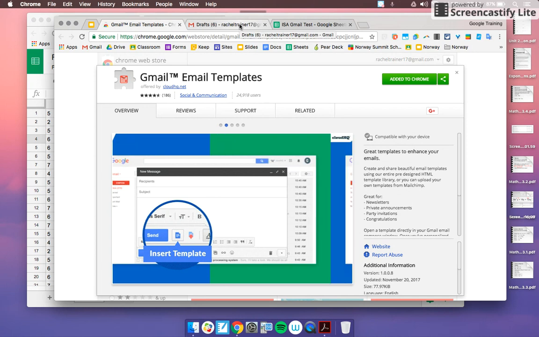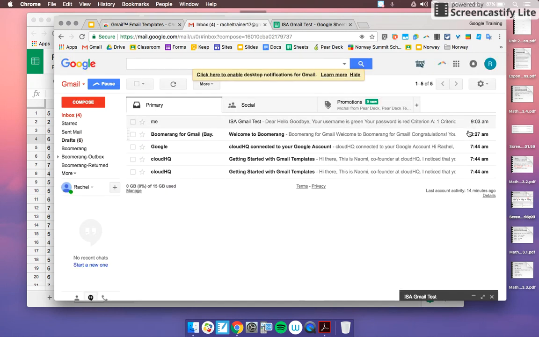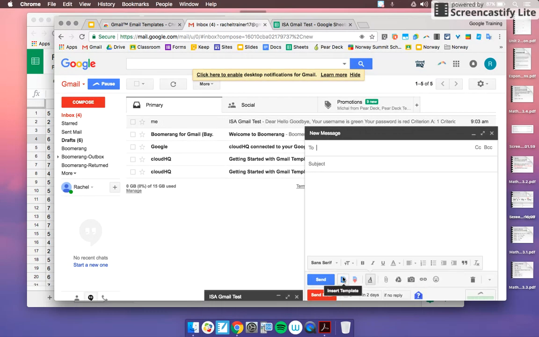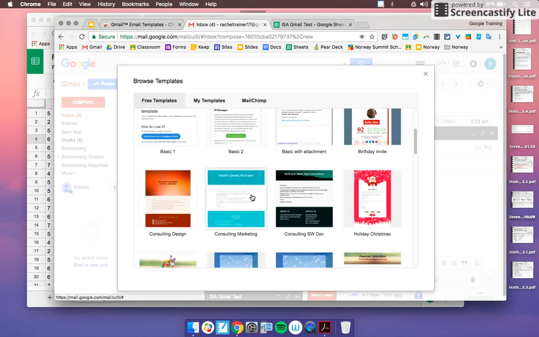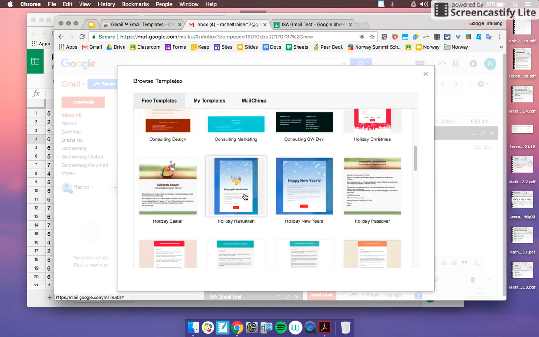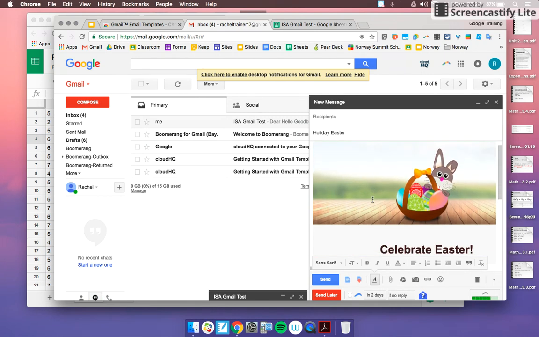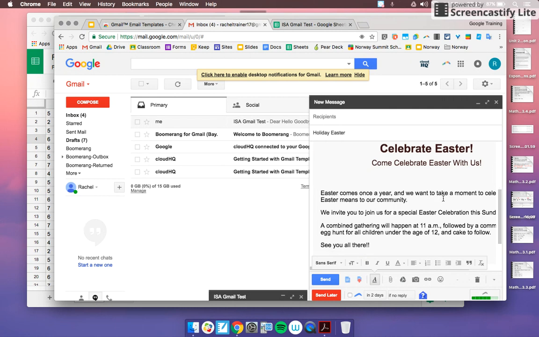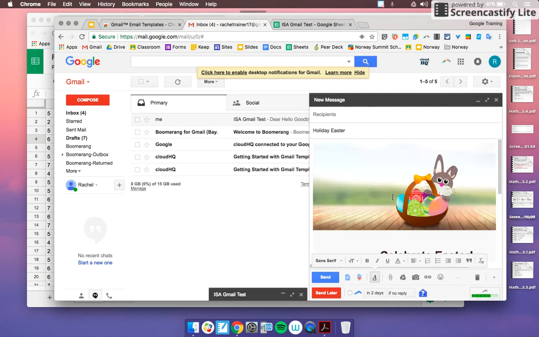Once you've added it and refreshed your Gmail, when you go to compose a new email, this will show up on your composing of an email. And so if you click this template, there's all these free templates that you can add. So if you want to make something look really nice, if you want to do an Easter invitation, you can. It's a great way to make your emails look really professional and really nice without having to put the work into it.